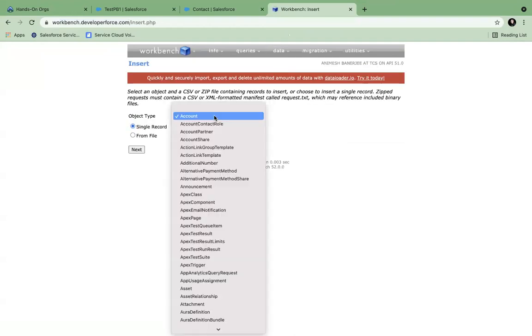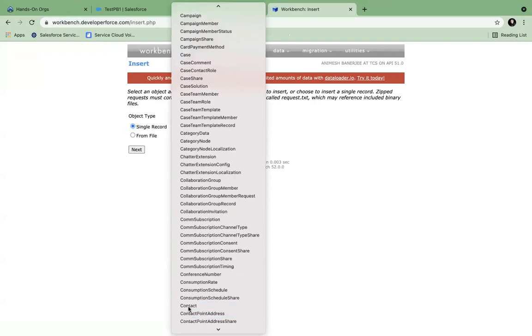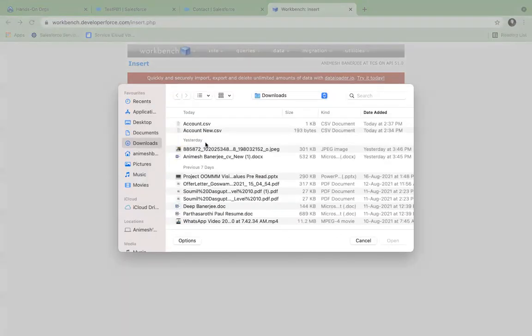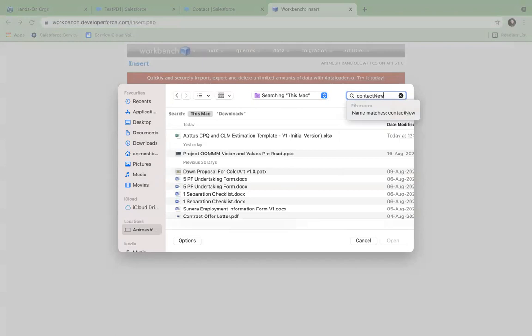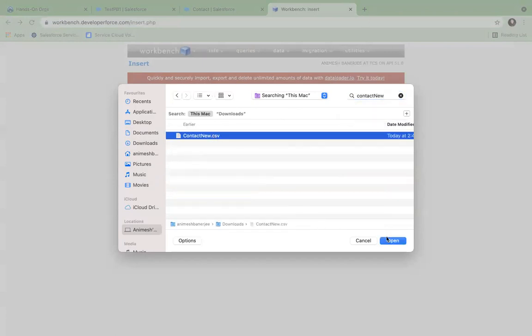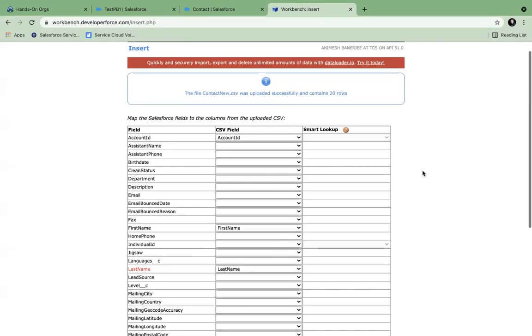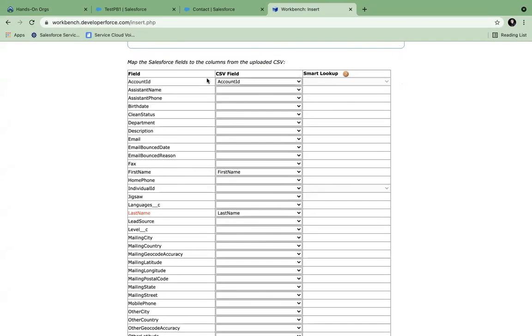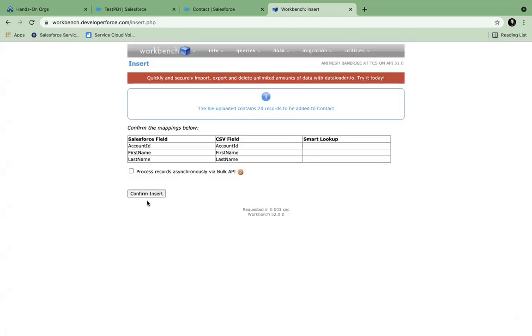Insert. This time I will go to contact. Choose file. Contact new. Open. Next. How many columns do I have to map? You see, the names are exactly similar, so Salesforce has automatically mapped them. Only this one is red because it is mandatory. Account ID is not mandatory. Please notice this. So if I map this field, these are the three columns I mapped. Confirm insert.